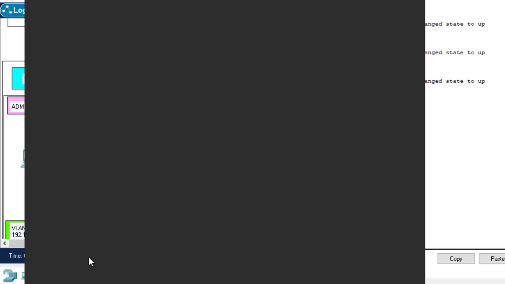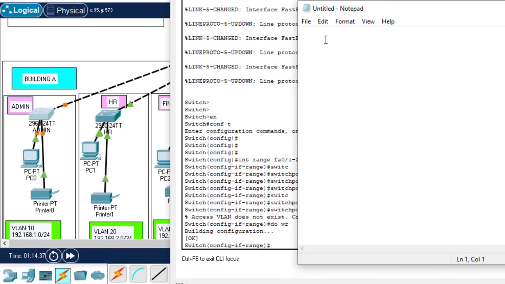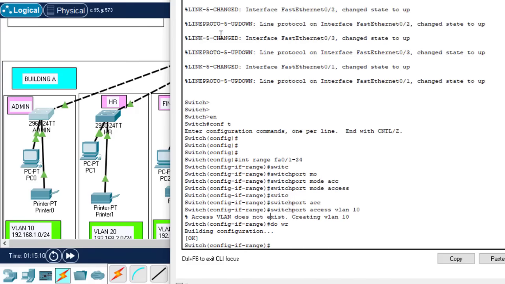So I'll just do something here in Notepad. There are many switches, and basically we're going to configure almost the same thing. So we say interface range FA0/1-24, then we hit enter, switchport mode access, then switchport access VLAN 20. So I'll copy this one. I hope everything is right. So for the admin switch, it's done.